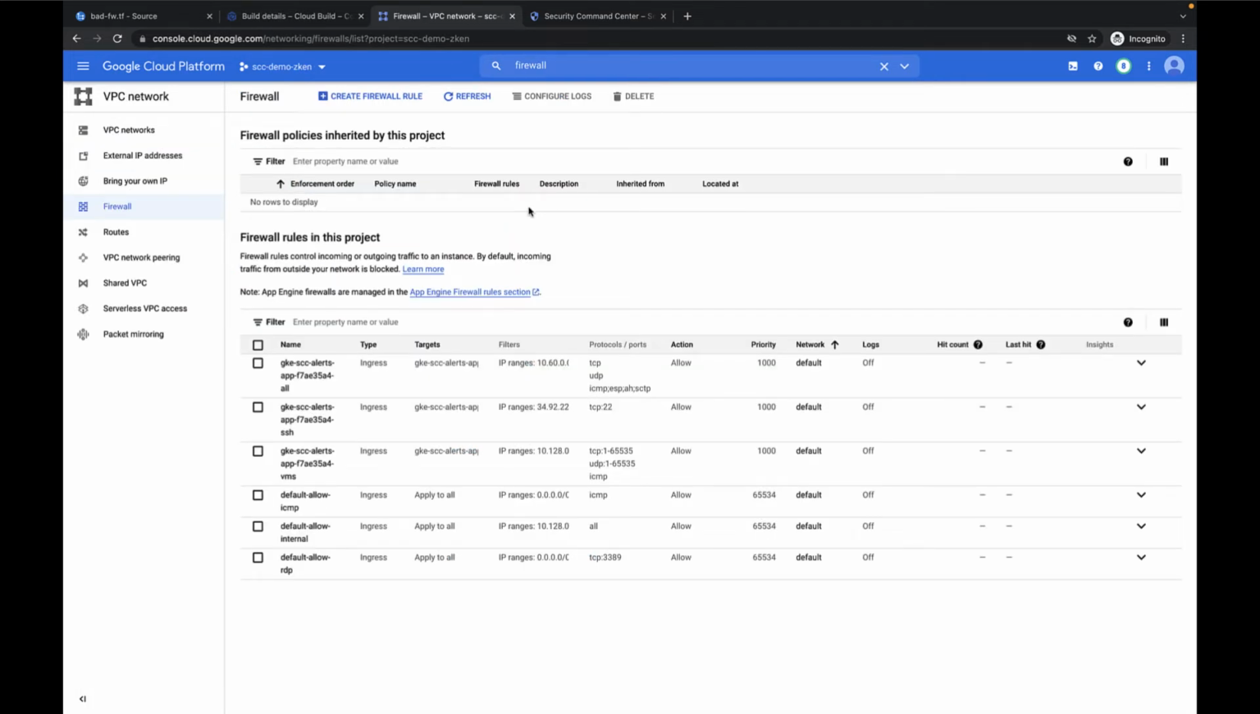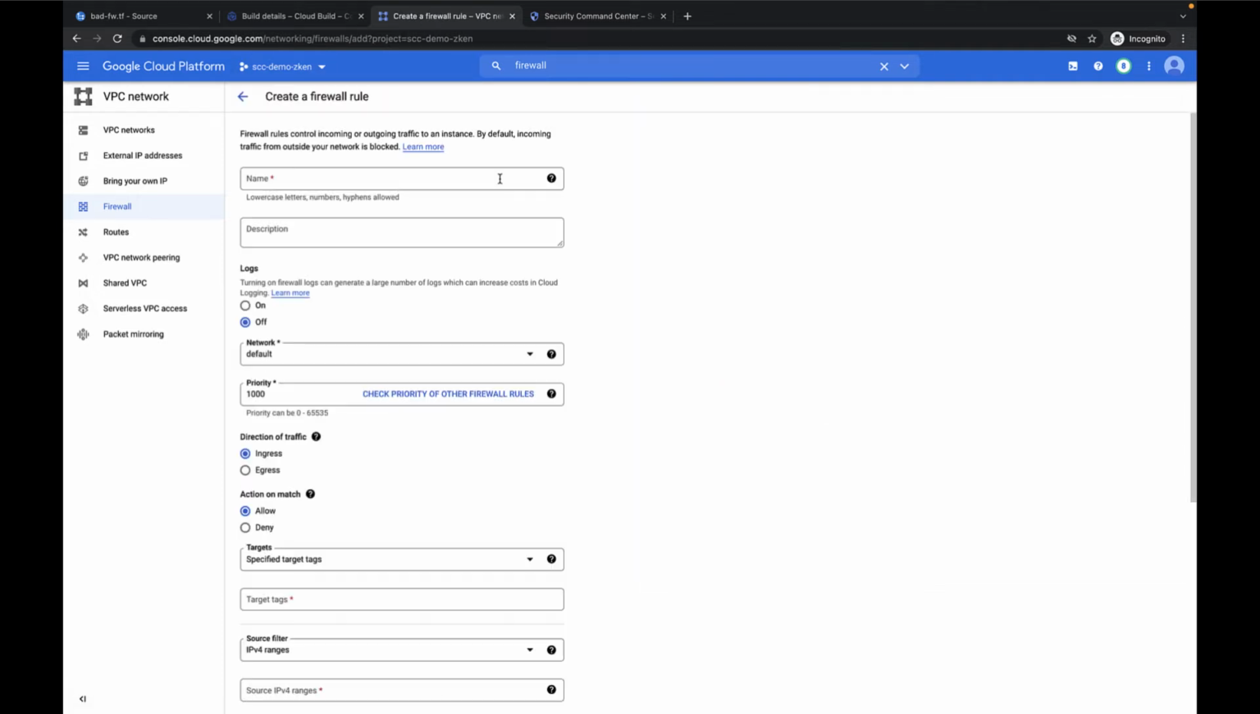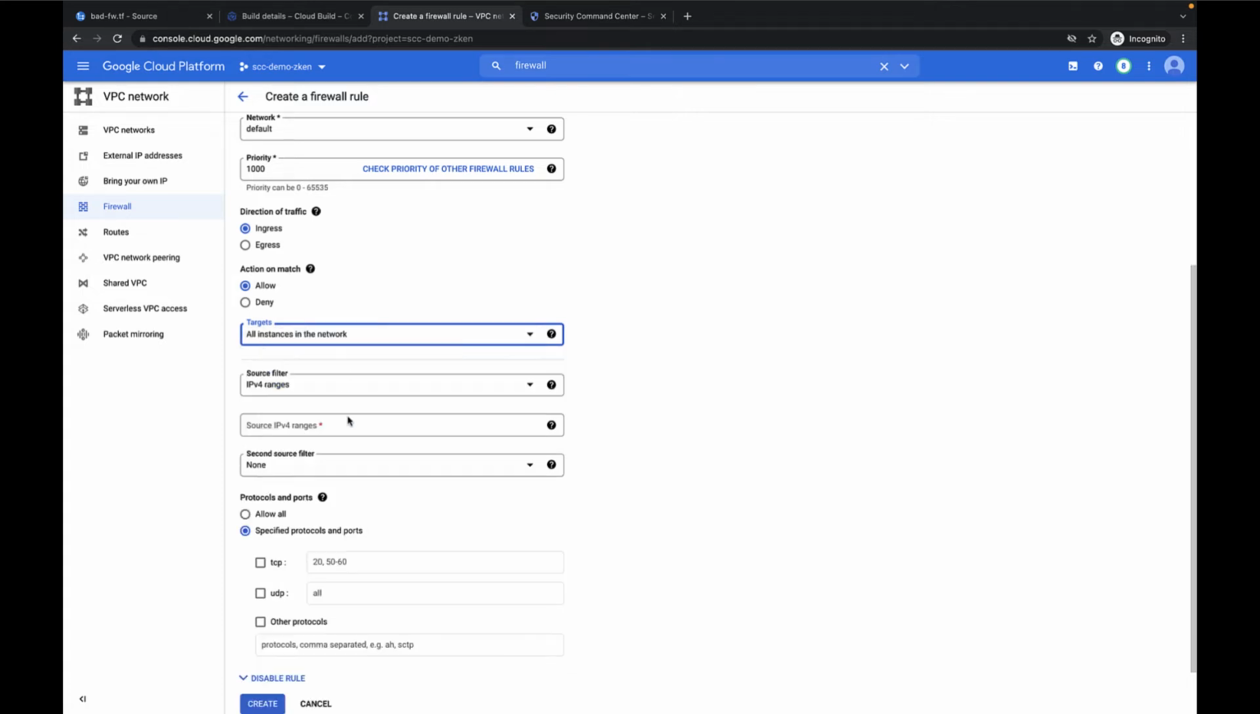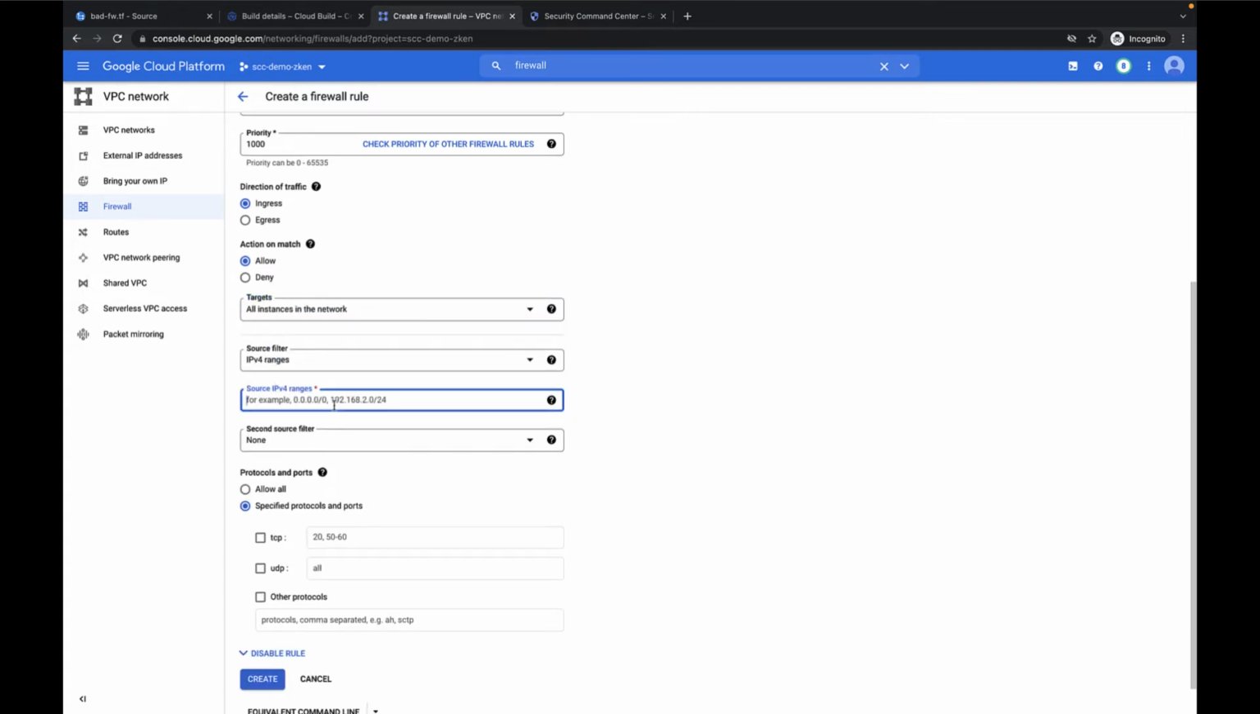Over here, I'm going to create a firewall rule that basically allows unrestricted SSH access. Let's call it BAD firewall. I'm going to apply this firewall rule to all instances. I'm going to set the source range to be 0.0.0.0, and I'm going to set the port to be port 22.